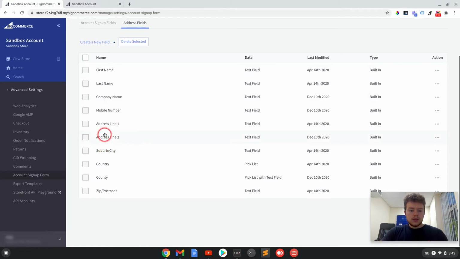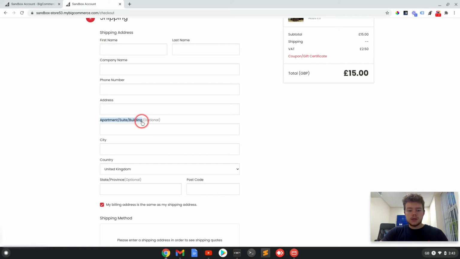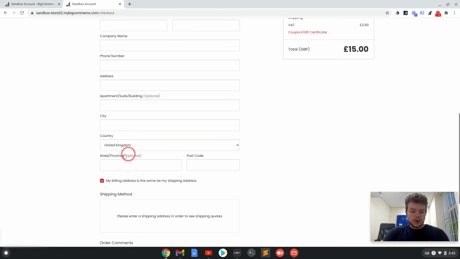And then the apartment suite building is a label which corresponds to address line 2. These can be edited, but that's a little bit trickier to do. We do have a tutorial to show you how to edit the labels of these checkout fields, and I'll link that in the video. The purpose of this might be because if you are in the UK, for example, you will want county instead of state and province. And if you have zip code there, you might want to put postcode there instead. So I'll link that video if anyone wants to check that out.